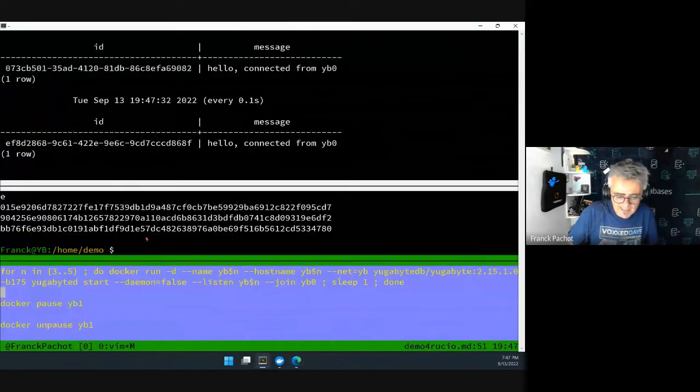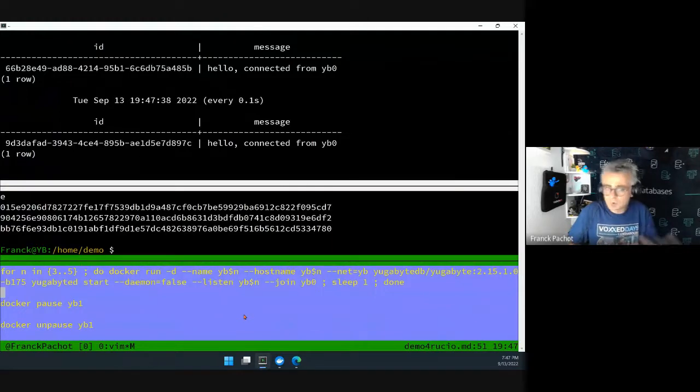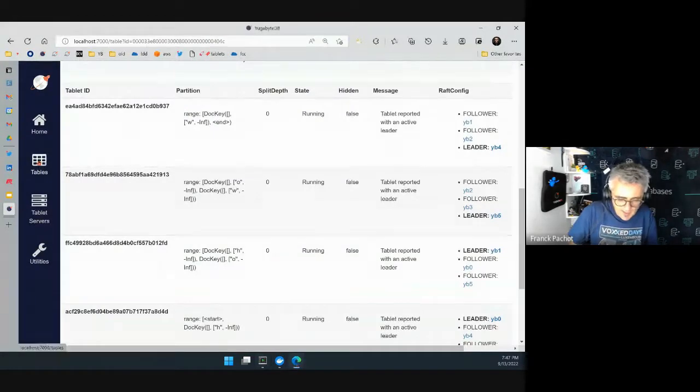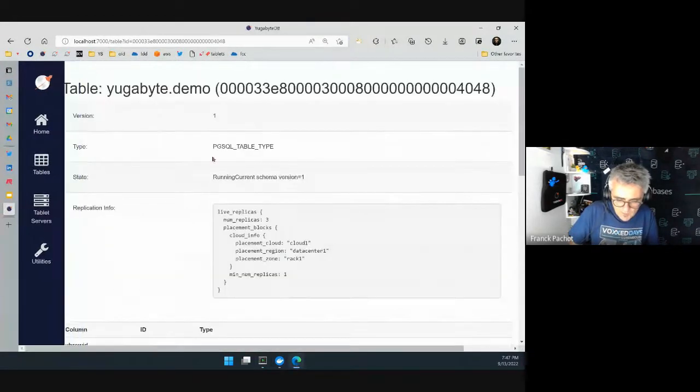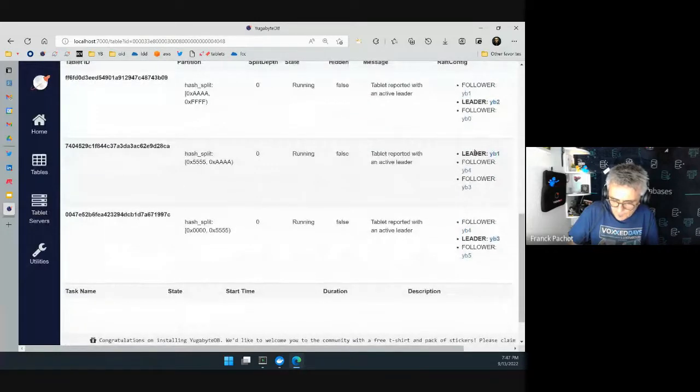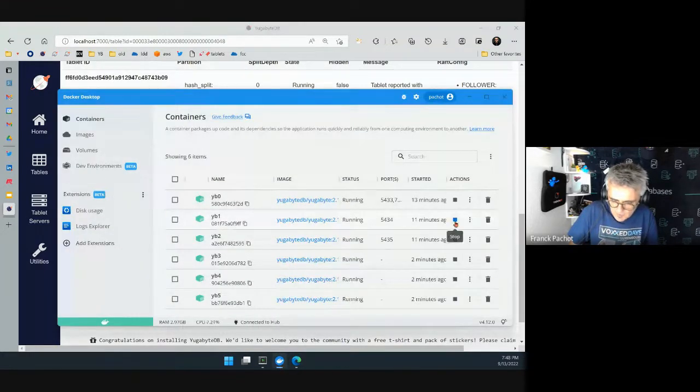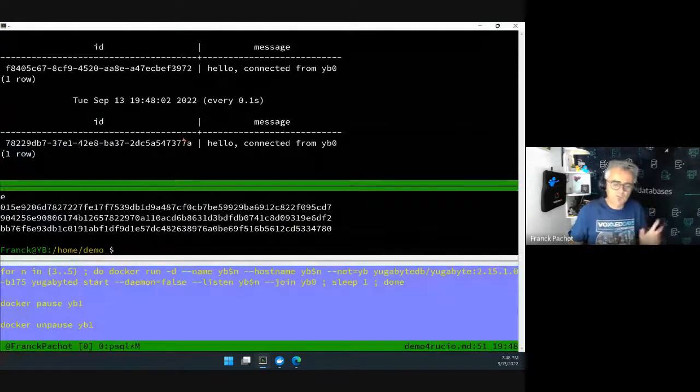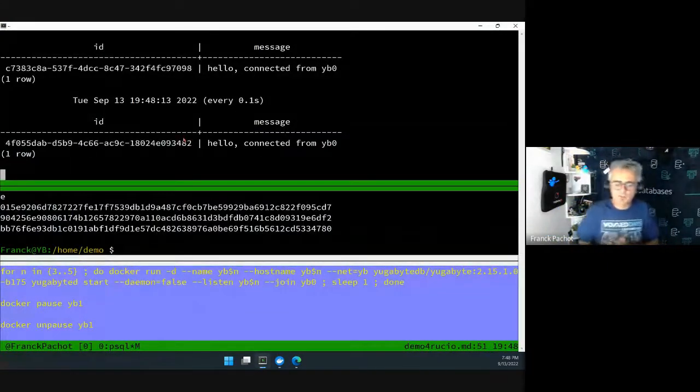Okay, so we have seen elasticity. And now what happens if one node is down? Thanks to the replication factor, I know that I am resilient. I will choose even one where I have a leader. So for example, I have a leader on YB1 for the second tablet here, and I will just docker pause it. YB1. I pause it. Let me quickly show the application. I want to be fast. Yeah. The application is stopped for a few seconds and then continues.